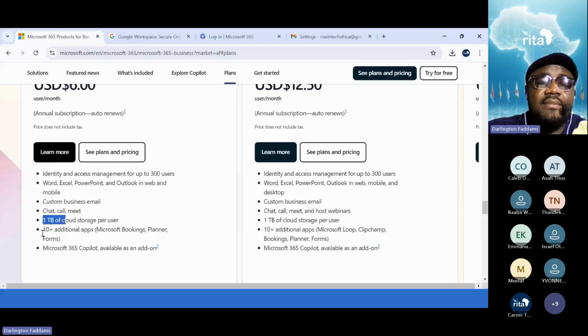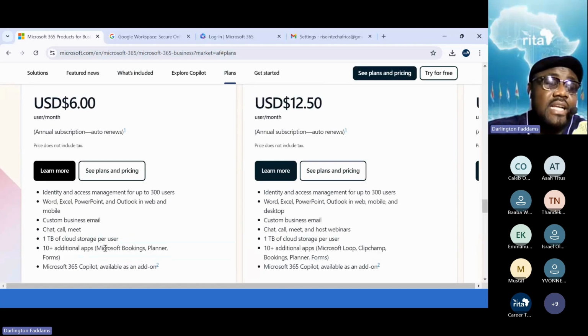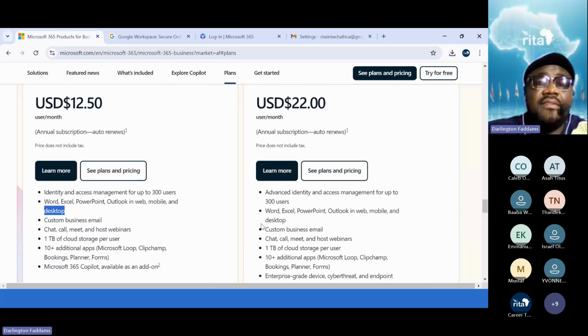And you get 10 plus additional apps. Microsoft Bookings, Planner, Forms, a whole lot. And you also get Copilot for free. Well, as part of the package. If you want the Office desktop version, you can use the $12 package. So every month you pay for everyone $12. And these are the packages.